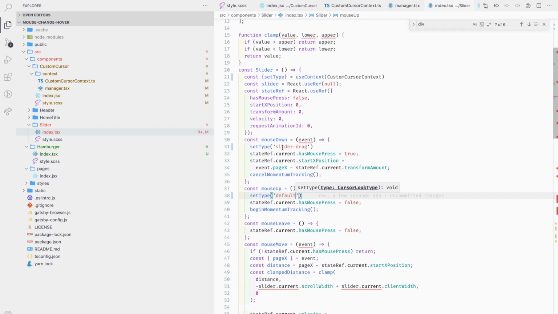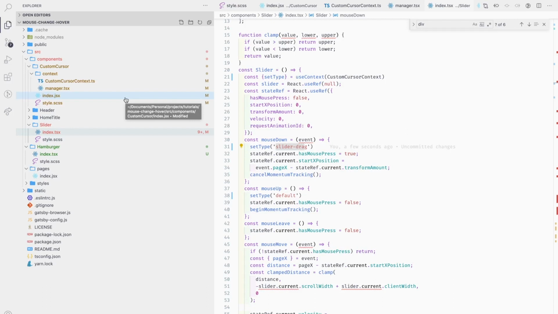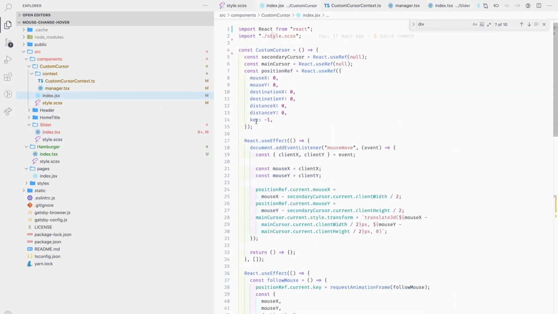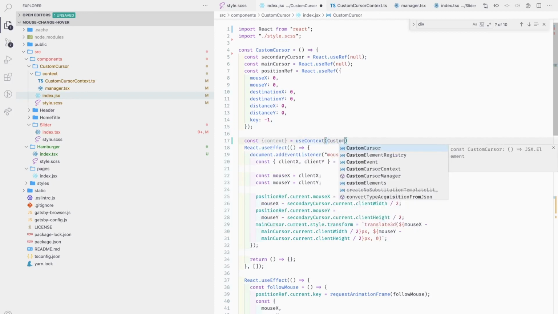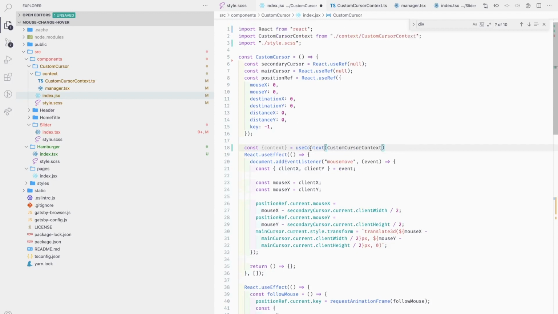All that's left is to add the state to the class name of the cursor. We will do it in the custom cursor function. Let's actually use the snippets, useContext, and we'll get the custom cursor context.